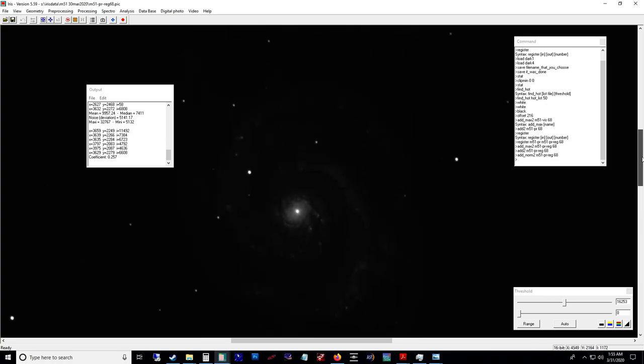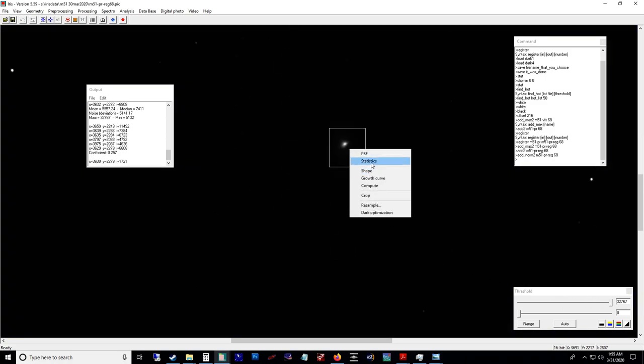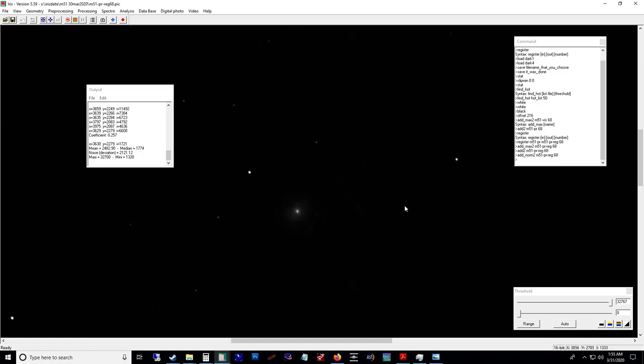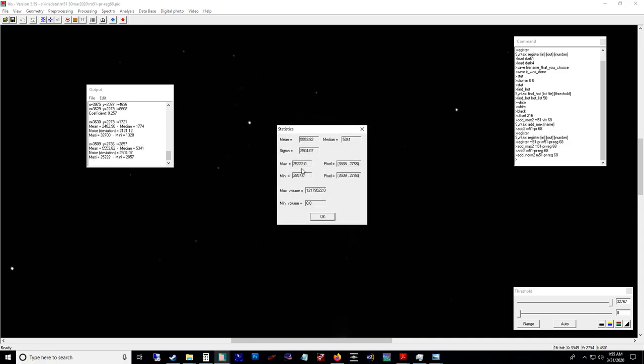You know, drive on. So I've added all these images together, and if I move the threshold slider all the way to the top, you'll find that it's been normalized to 32,700. The maximum value is 67 values above that, 32,767. So nothing is blown out, and if we look at the A component's core, you'll see that it's less than that because the B component core is brighter. So this one's only 25,222.